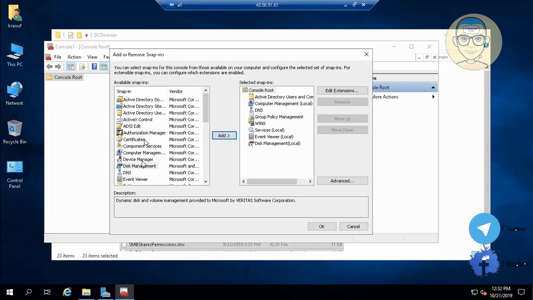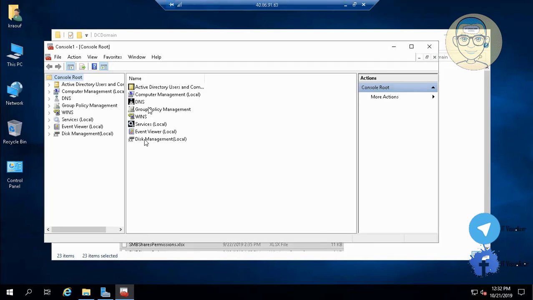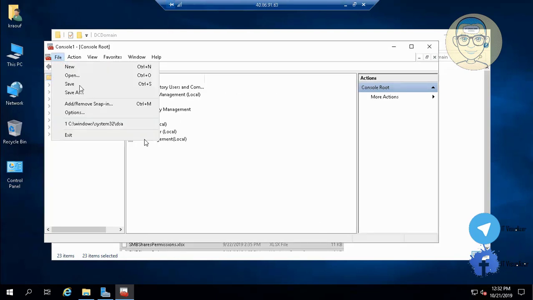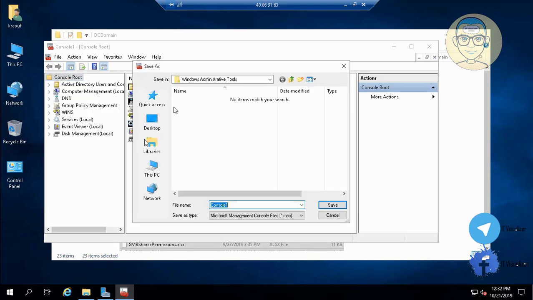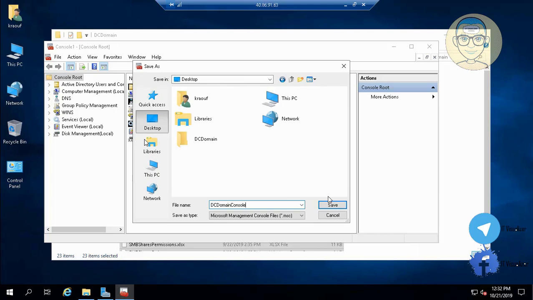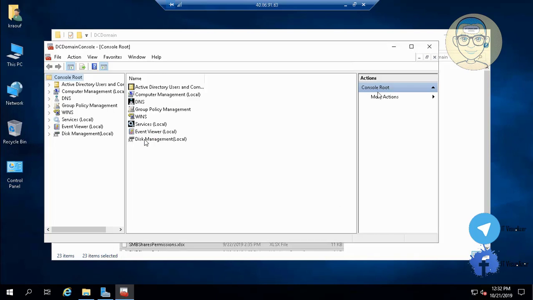WINS, as I said before, is an old version of the DNS. It was used before DNS appeared. So this is basically an old version of the DNS, and it's still used in some environments. Okay, so here we will save this console, DC domain console, and then we will save.